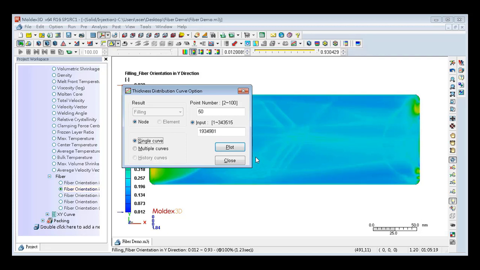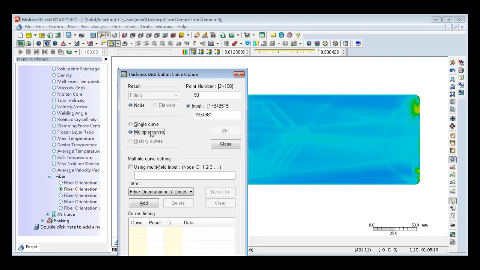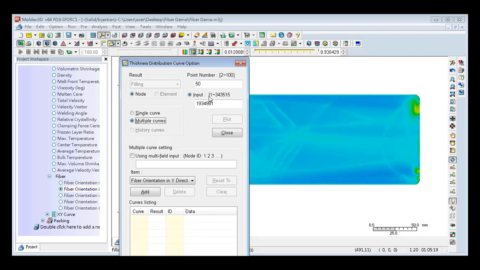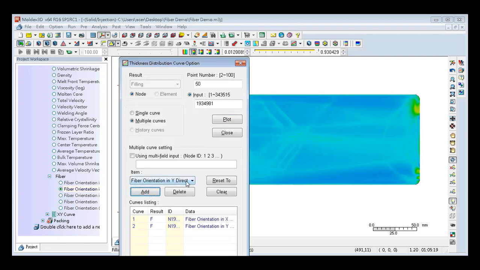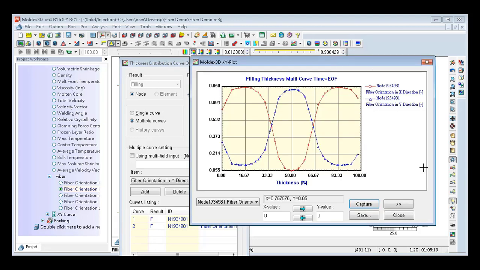We also provide a multiple distribution curve function. To use this function, we need to select multi-curves. If we are looking at the same node and I want to see the X fiber orientation and Y fiber orientation at the same time, I just add these two curves into the column and press plot. We will get these two fiber orientations in the same plot.